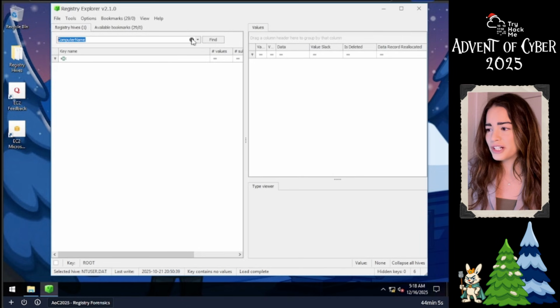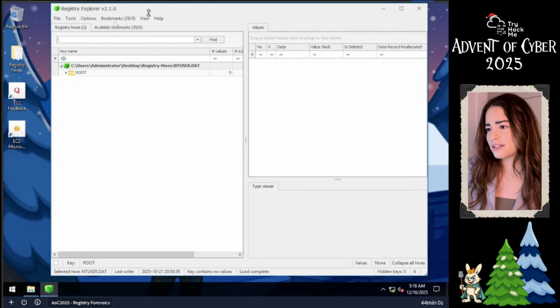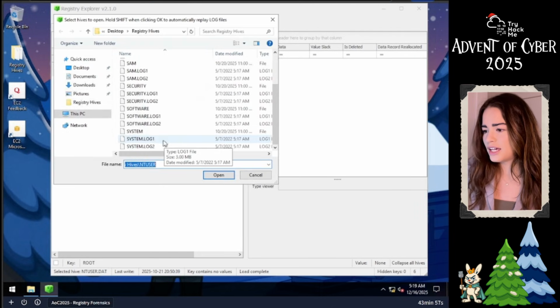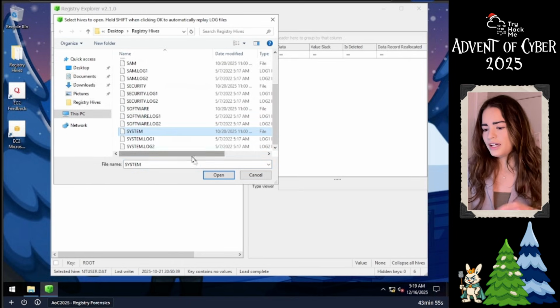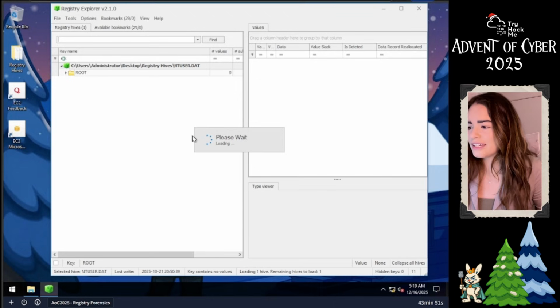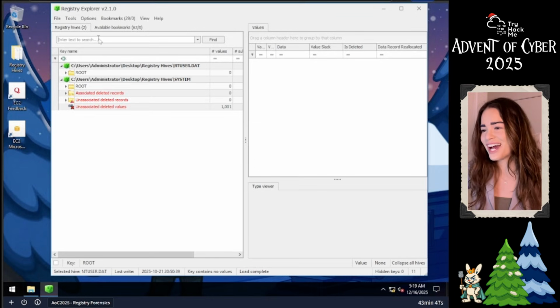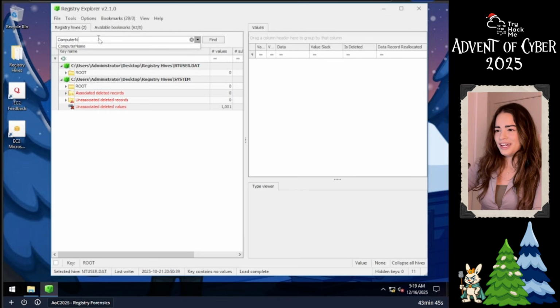This is the NTUser.dat hive, right? The hive I need here is the system hive. So let me load that in. I'm going to click File, Load Hive, scroll down to system, hold Shift, click Open, and okay. Then that should load my system hive in here, and I should be able to find it. Okay, so now let me try searching for computer name.